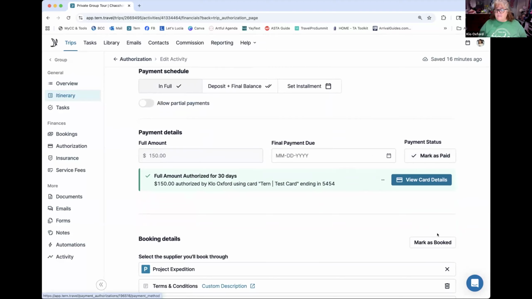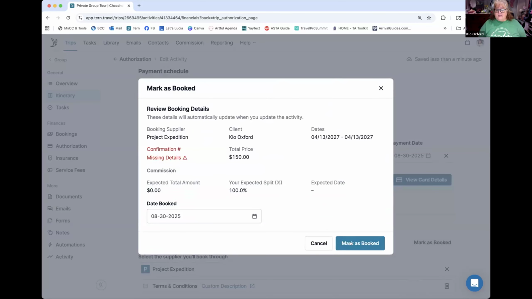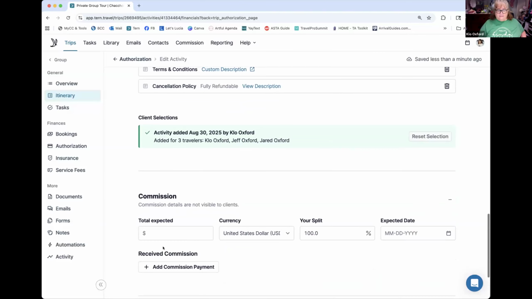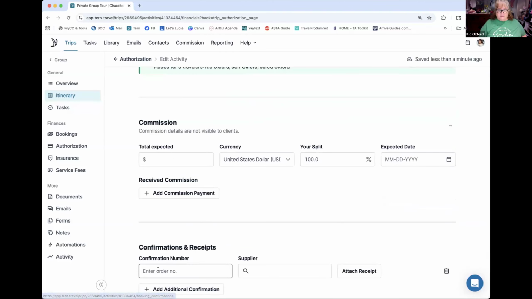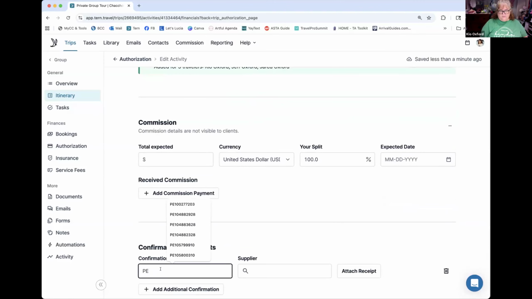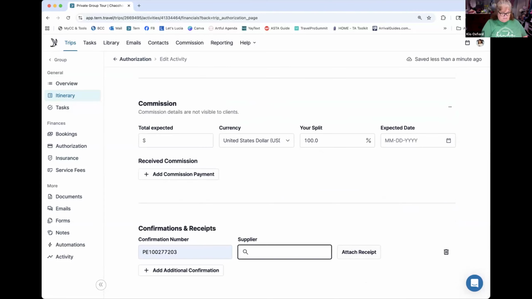We can mark it as paid, mark it as booked. Again, go in here and put the project expedition information, PE. We'll just use that one because it's on a demo account. And then I'm going to put project expedition.